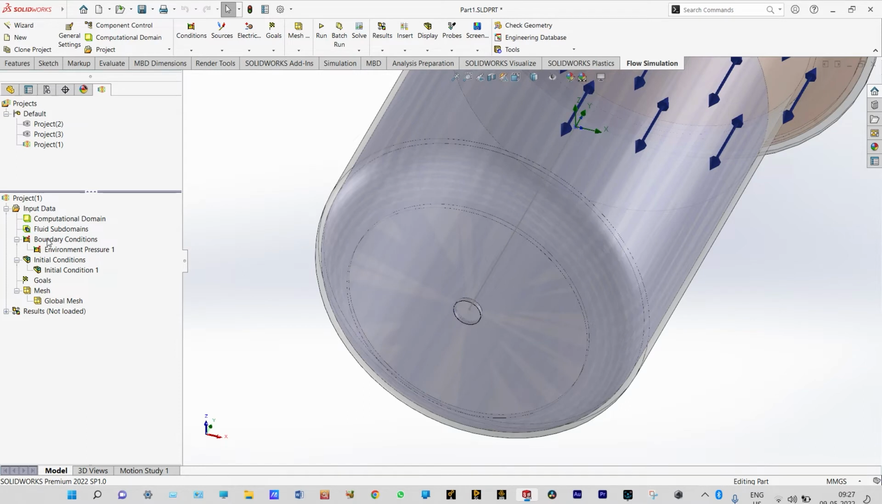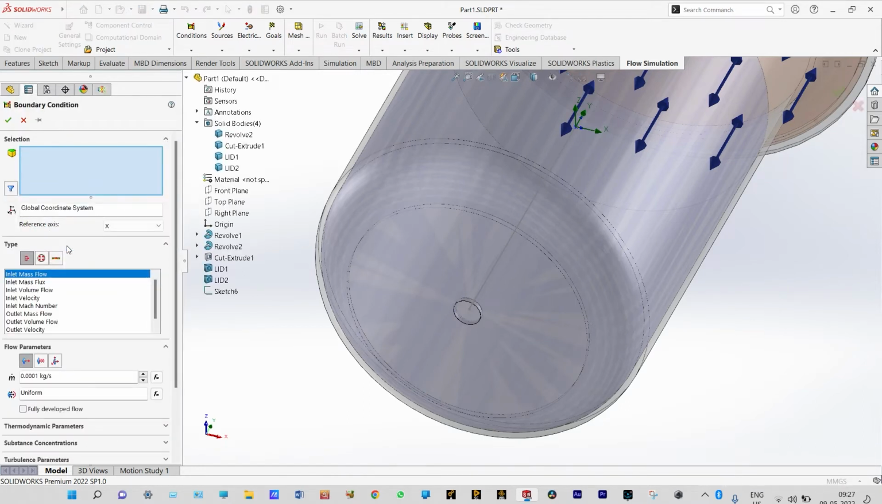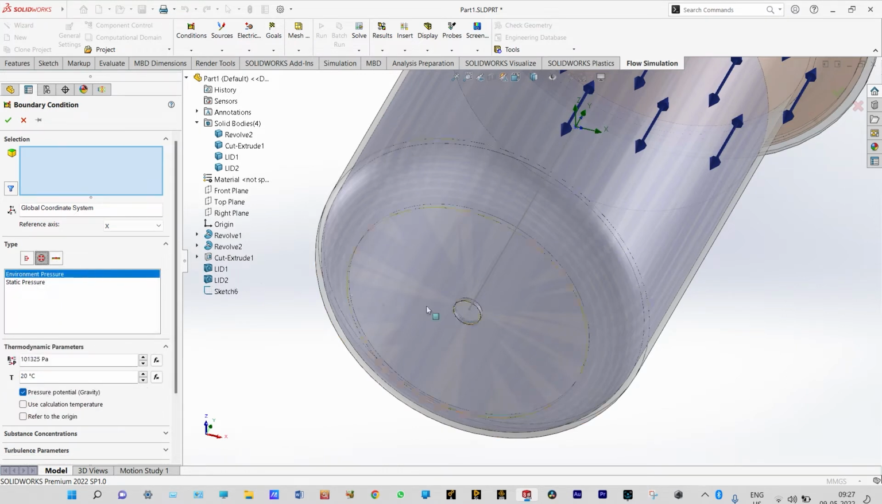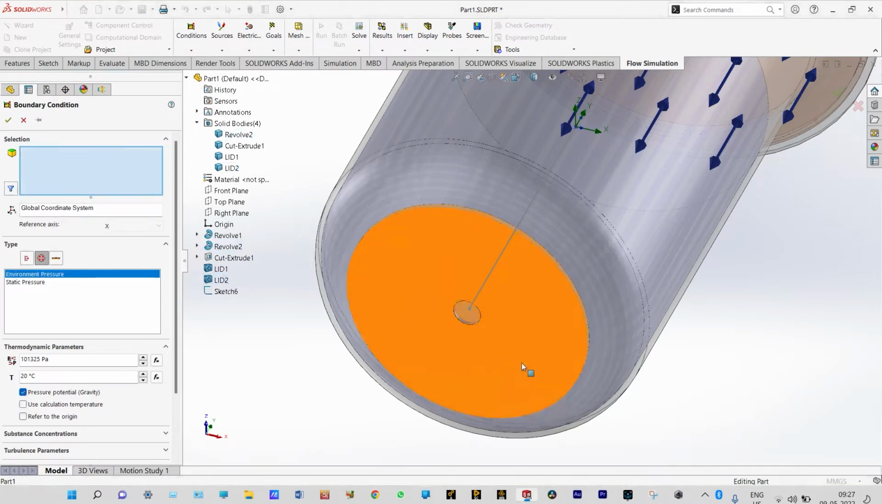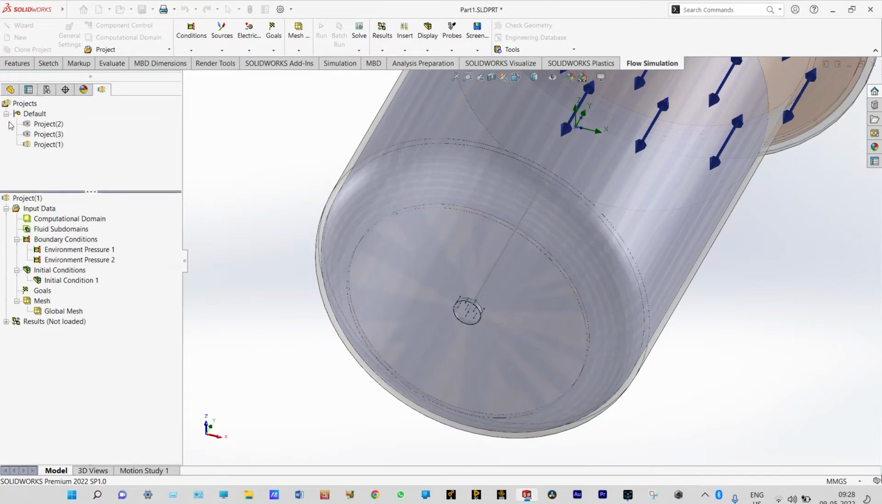So we need to apply the last boundary condition. Insert boundary condition. It will be environmental pressure or atmospheric pressure at the bottom opening. Select other, it will be Lead number 2, selected, green check. Both the boundary conditions are applied.